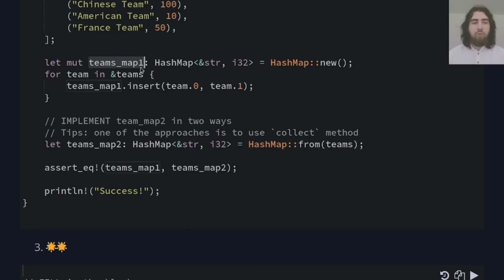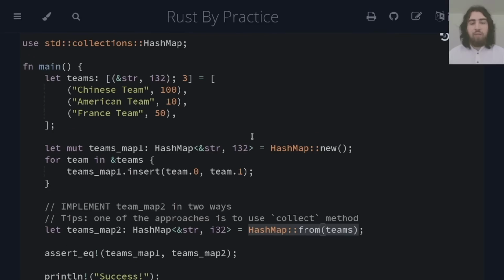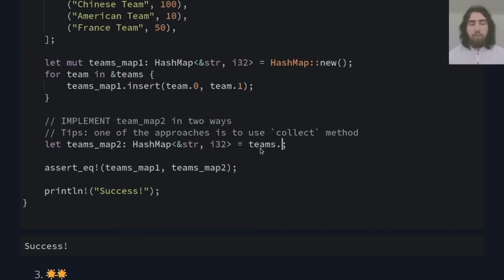And then when we compare teams map 1 and teams map 2, they should be equal. Let's see. This is compiling. Now the second approach would be taking this teams array here, and we want to put it into an iterator. And again, we will cover that. And then we call collect.